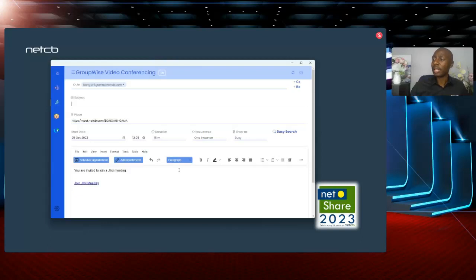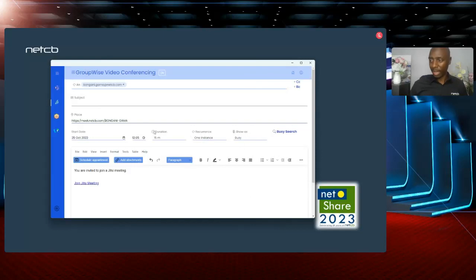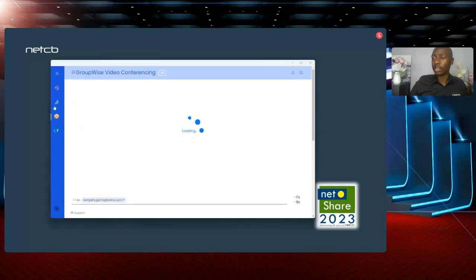I can provide a subject and then change some parameters if I want to do a busy search. The busy search function will basically search on the people that you've stated on the CC, BCC, and the To field. These are the available time slots that I have for today, and so on. And then after you've satisfied that, you can also proceed to schedule that meeting.